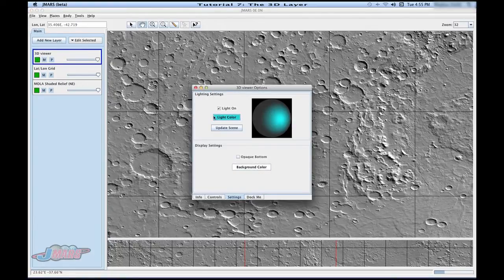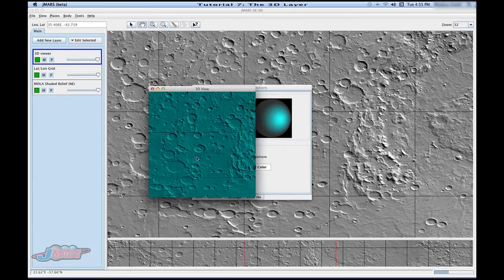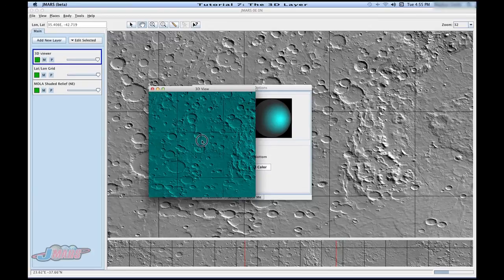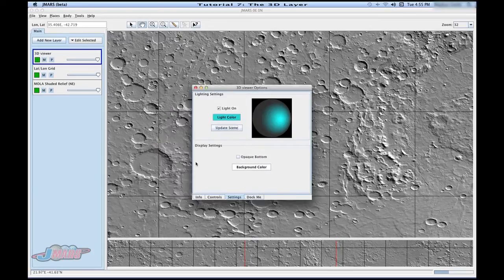And before you'll see any of these changes, once again you have to press Update Scene. So if you click Update Scene, it'll bring that 3D layer back. And this time it has the artificial light. We're going to click this off.